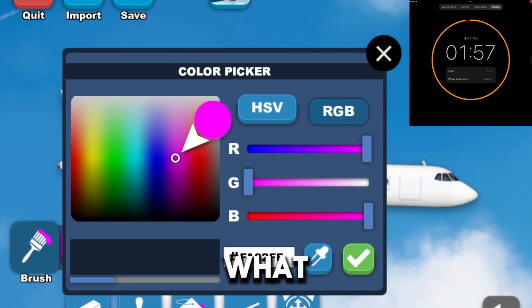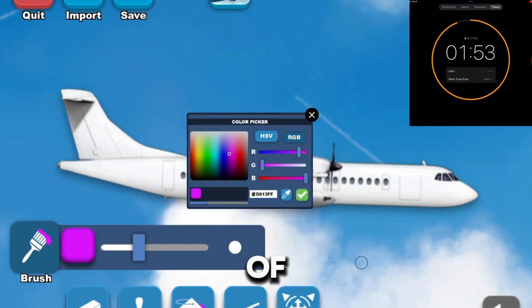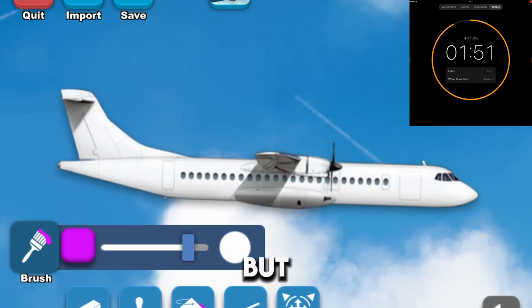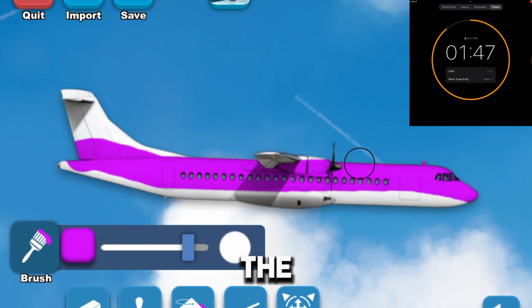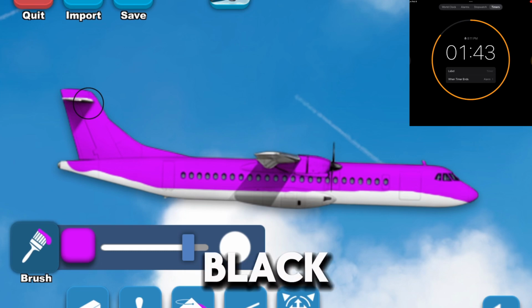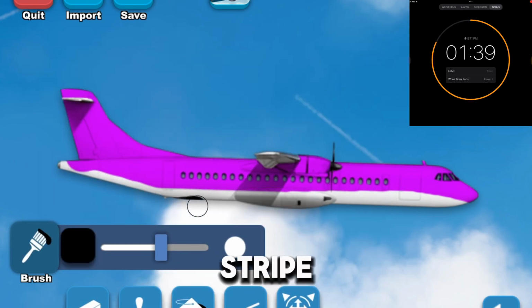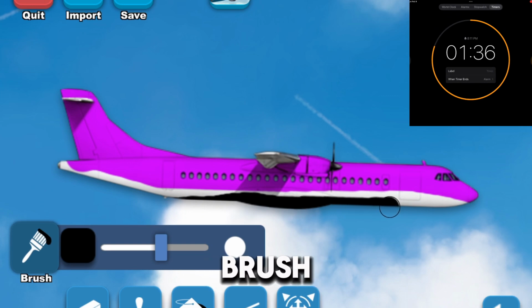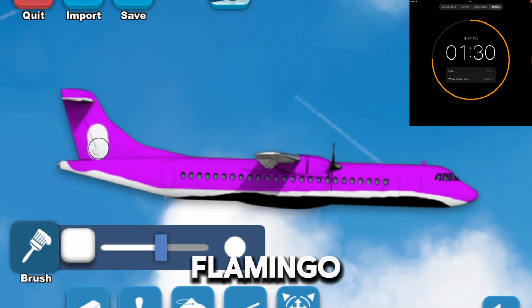Okay, so what I remember was the main part of the plane was pink. It was a darker shade of pink, almost a purple, but this is the color that we'll be doing. And on the bottom was a shade of black. It was a little black stripe, so I'm going to get some black. And since it's a smaller stripe, I'm going to get a smaller brush. Yep. And then I remember there was a white flamingo on the tail.